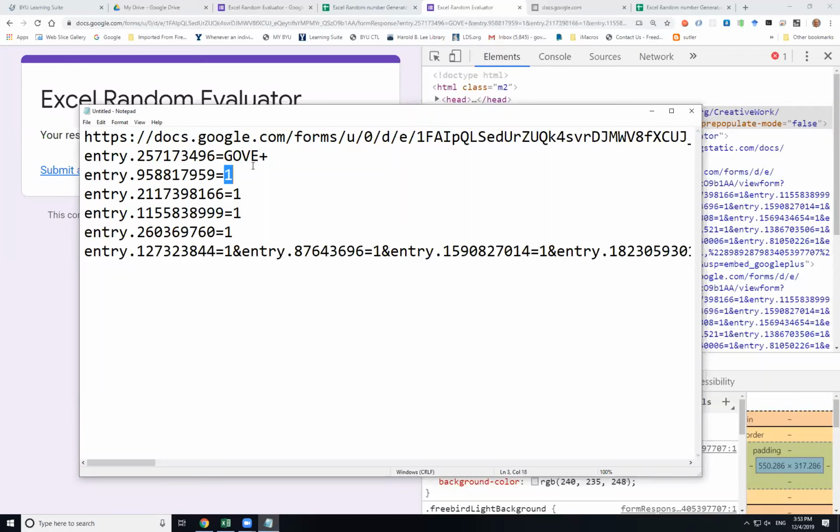So what I need to do, and by the way, that little plus is actually how they encode a space. So I put a space on the end of my name accidentally, and so it went in there with a space. That gets encoded as a plus because a space is not allowed to be in a URL.